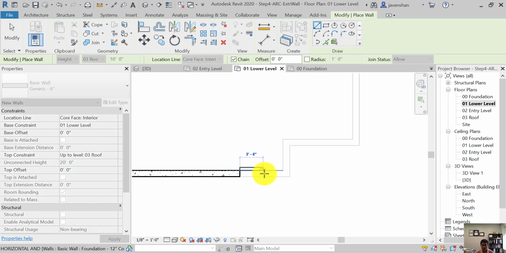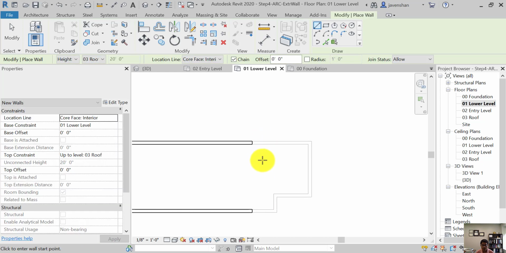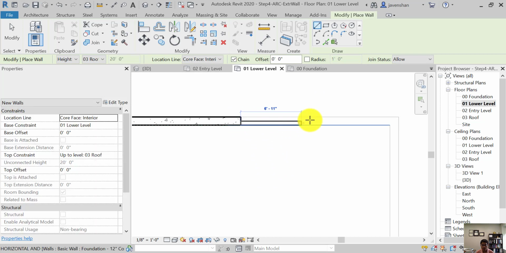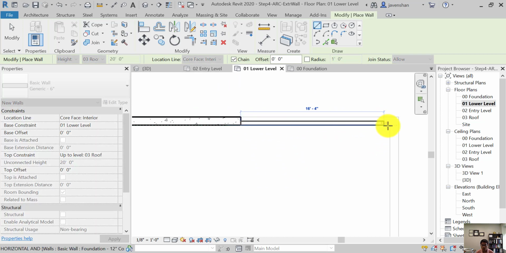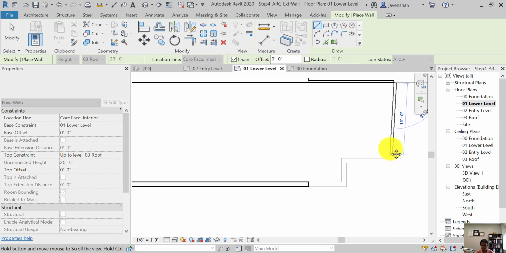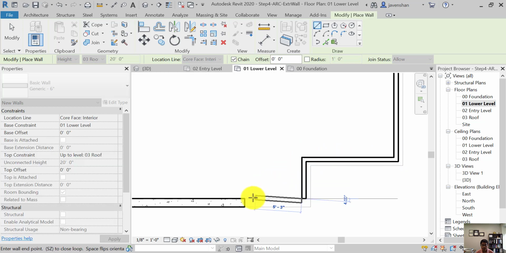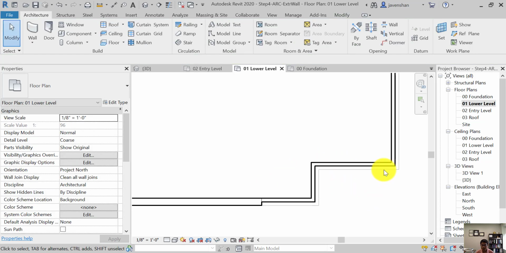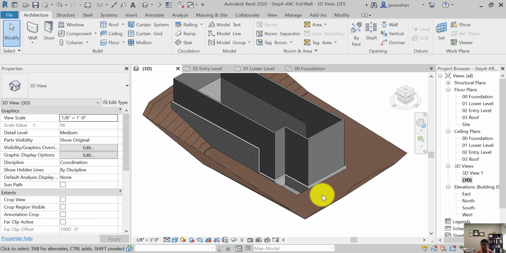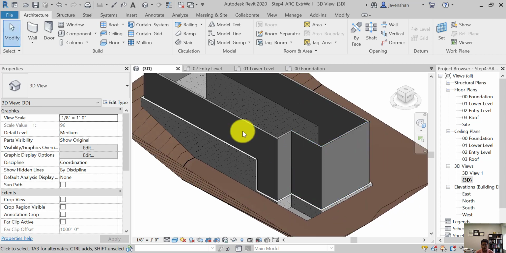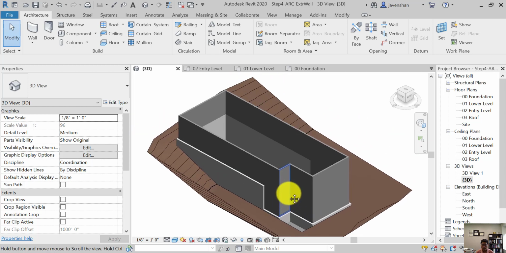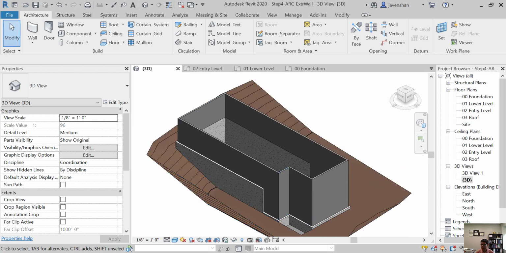It looks like it is different, so I need to move it from this side, as I already said before. It all depends on how you would like to draw it, which direction you're going to pick. Press the escape key twice. Now we've got our exterior wall modeled. I think that's it for this video clip.